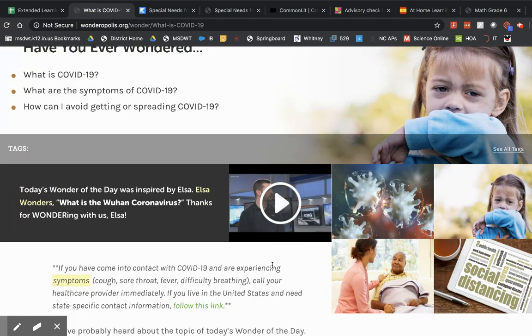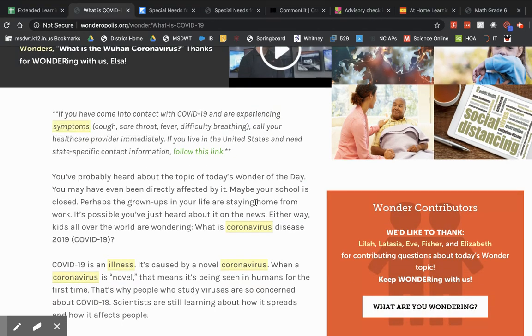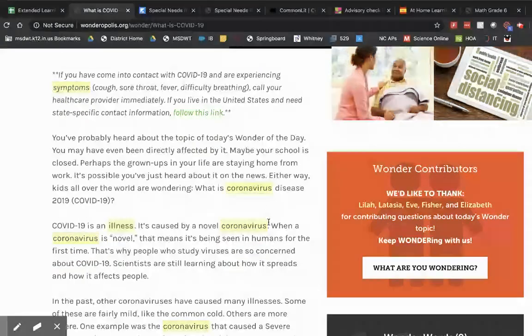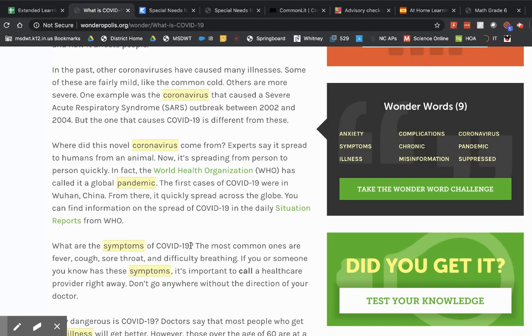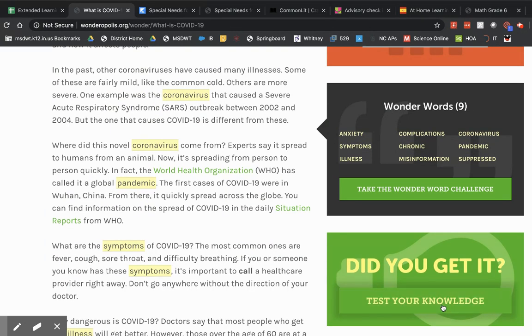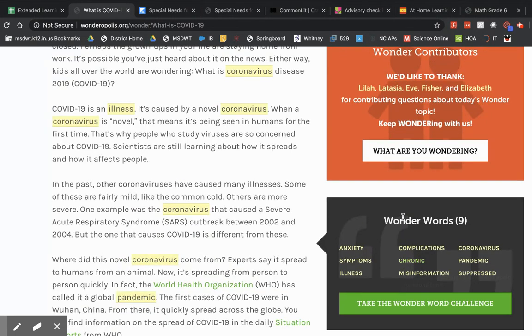So, we have this. And then at the bottom, you see that they have an article with the vocabulary words. So you can click on or just even scroll over. You see the vocabulary words as well. Here, they can test their knowledge after they've read it. Here, they can take a word challenge from all of the words that were in the article.